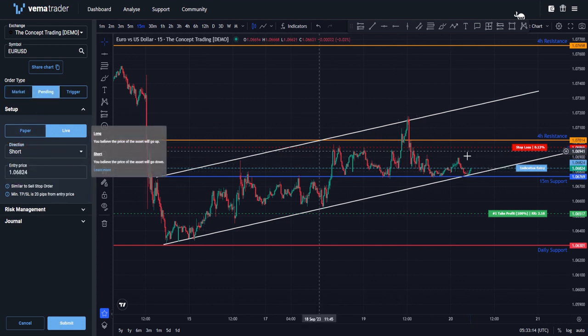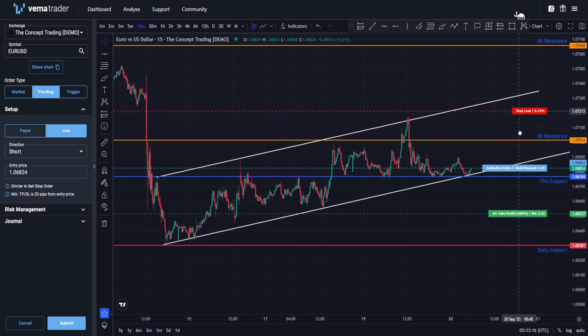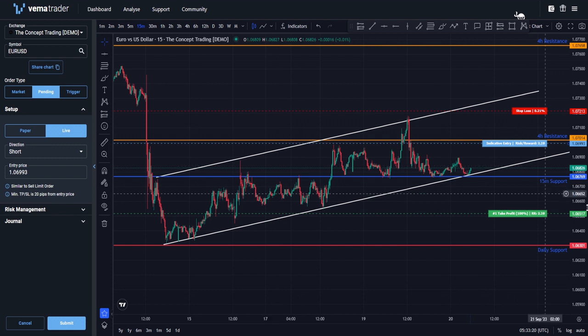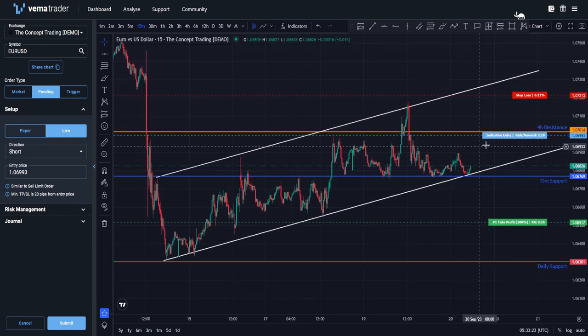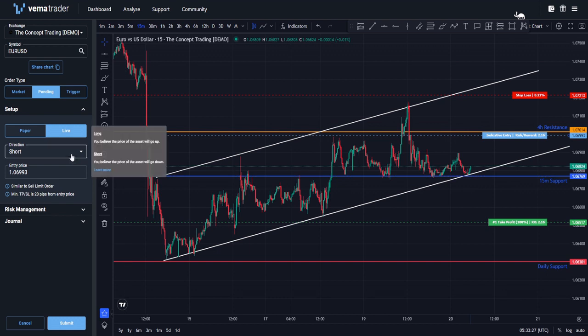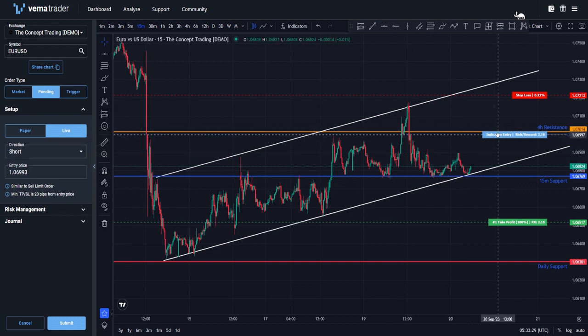So pending orders are extremely useful for setting horizontal orders at certain prices. So let's say that I wanted to sell if price comes up to this resistance level. All I have to do is select my direction as short, drag this order to where I want it to be, or I can type the entry price over here and VEMA will handle the rest.